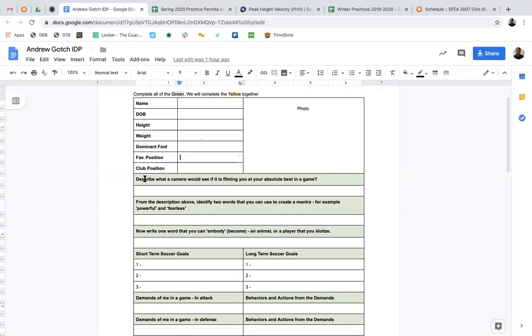The next question, or the first question, is going to be: describe what a camera would see if it's filming you at your absolute best in a game. So what I want to know there is what you look like playing the best that you've ever played. The way you move around the field, the way you win tackles, the way you score goals or make passes, or the way you connect with your teammates. Anything like that that is going to be you at your absolute best, you're going to describe it there.